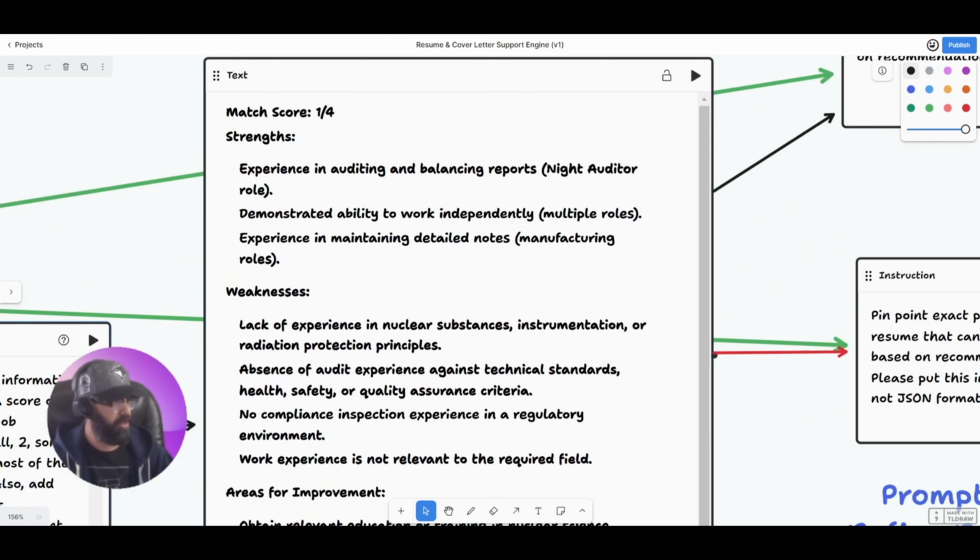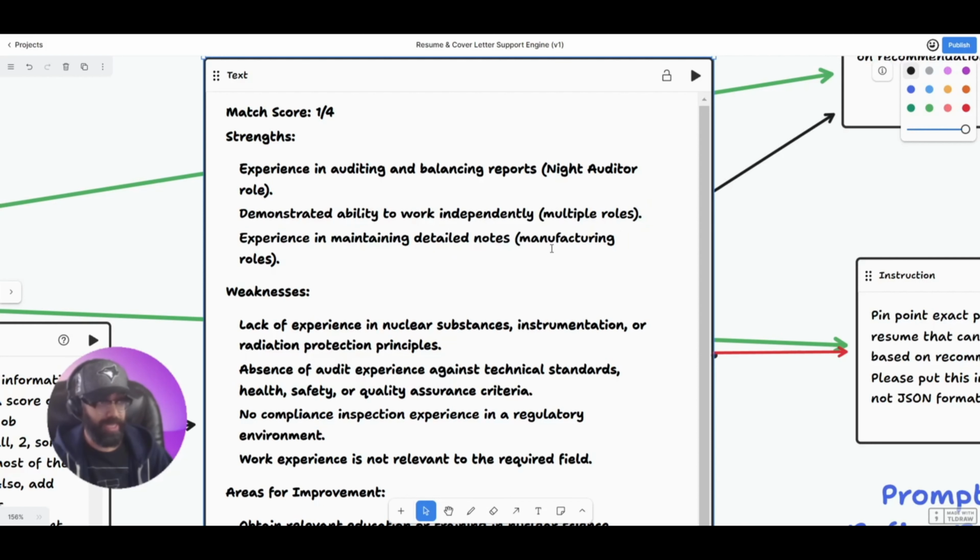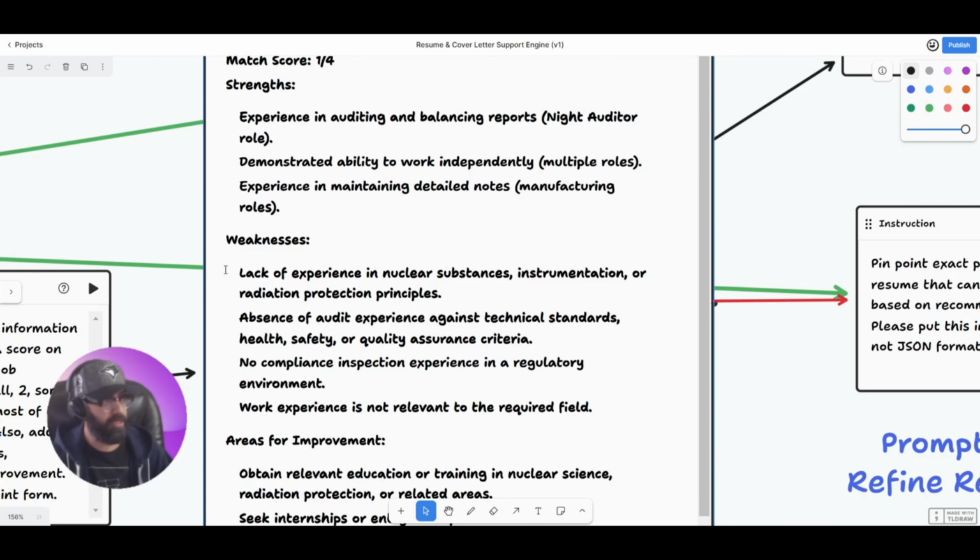So let's go ahead and remember the first prompt was to provide a match score. So Homer got a 1 out of 4. Unfortunately, he's not a match for the job. However, it doesn't tell you just that you're not a match for the job. It's going to tell you what some strengths of your resume are and what some weaknesses are, as we talked about. Though Homer demonstrates ability to work independently in multiple roles, including manufacturing, which is true on his resume, it also says that there's a lack of experience in nuclear substances, instrumentation, or radiation protection principles.